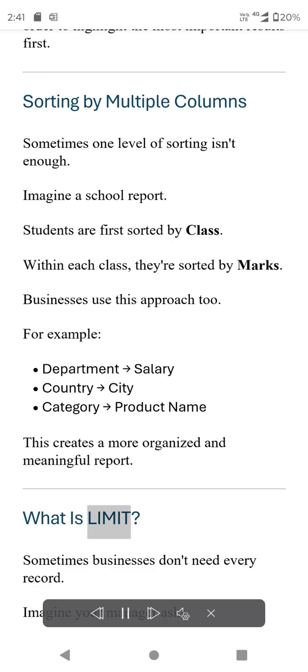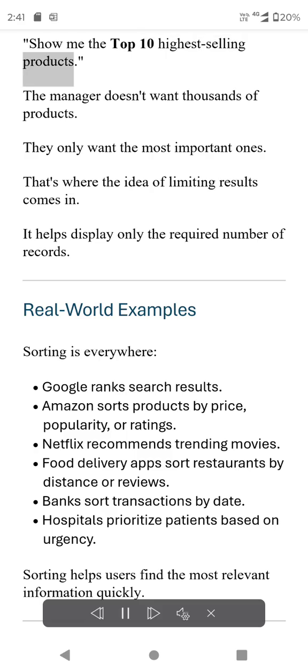What is limit? Sometimes businesses don't need every record. Imagine your manager asks, show me the top 10 highest selling products. The manager doesn't want thousands of products. They only want the most important ones. That's where the idea of limiting results comes in. It helps display only the required number of records.